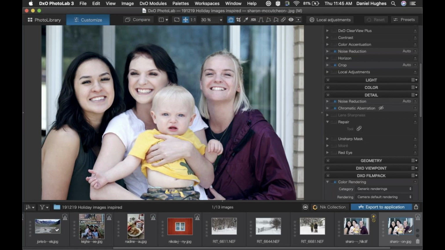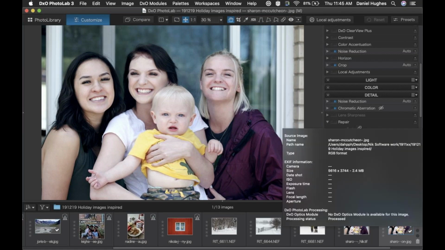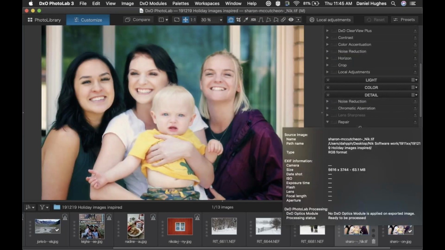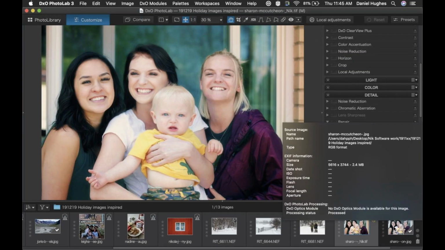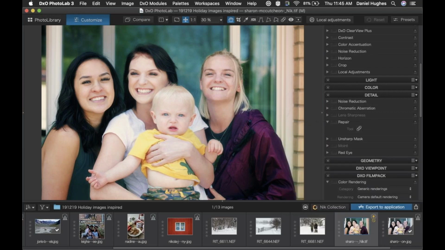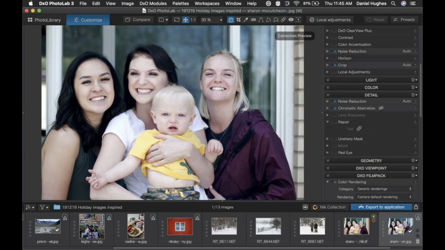Okay, so we've got our original image. We're back here in Photolab. Exact same thing would happen if you're a Lightroom user. You'd have your original image, and then saved right next to the original image, you'd have your enhanced image. So you can see the difference between the two, 1 and 2.